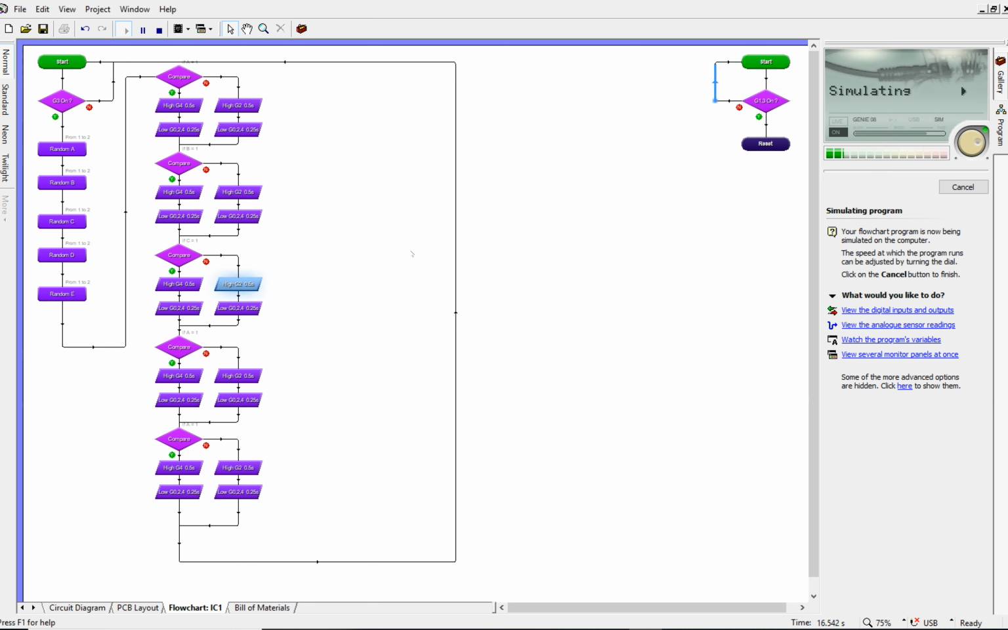Ooh, that's not so good, is it? Just going to see if that was a coincidence, or whether we've done an error. Yeah, I think it was an absolute coincidence. So that's working okay.